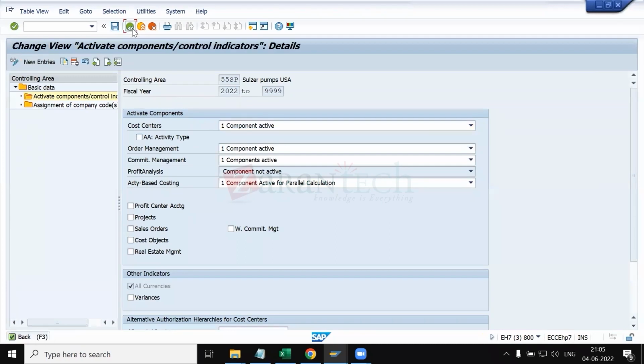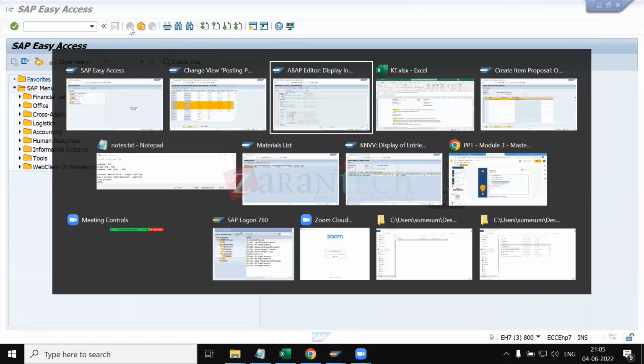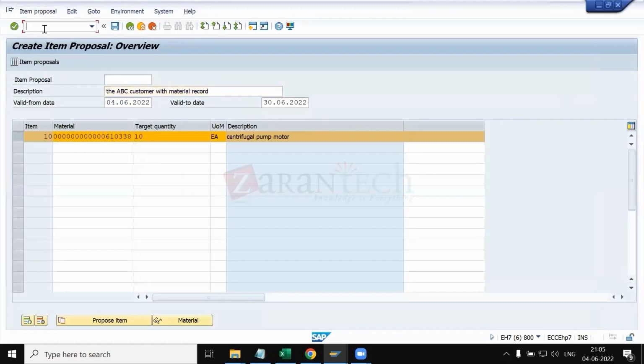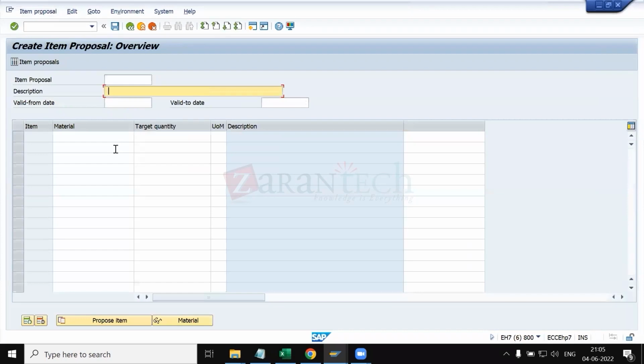So I will quickly jump back to my item proposal screen, /NVA51. Again, I will use the item proposal type PV with my sales area and press enter. Then I will enter some random description, the valid from and to date, then the material and the available quantity, and press enter. You can see the data has been automatically picked. So no error occurred, and you can just save it.